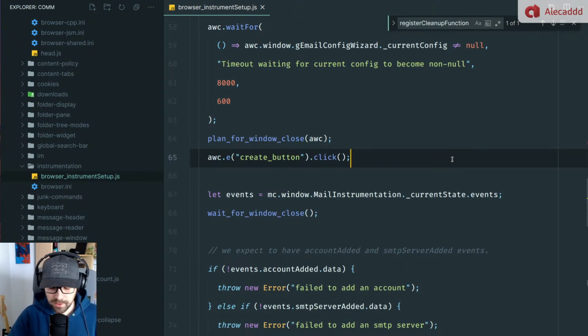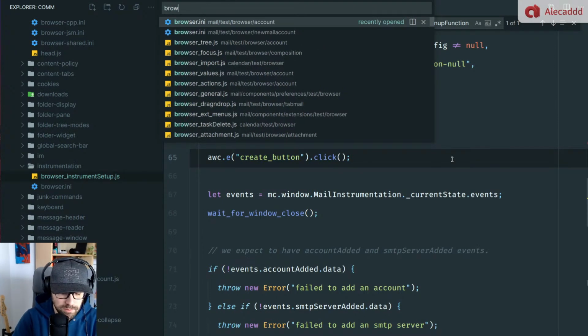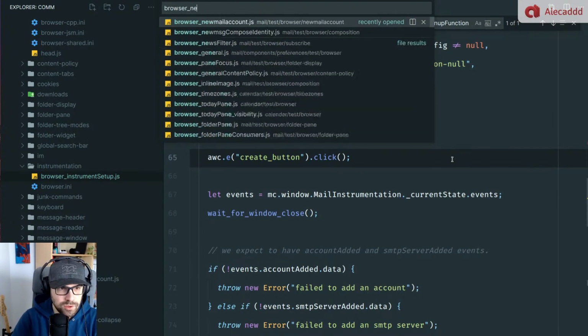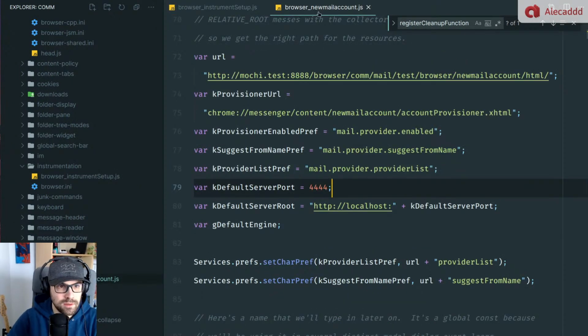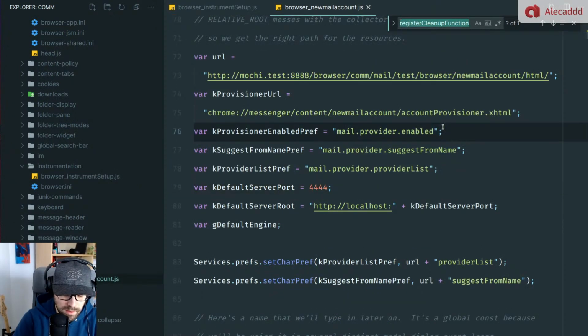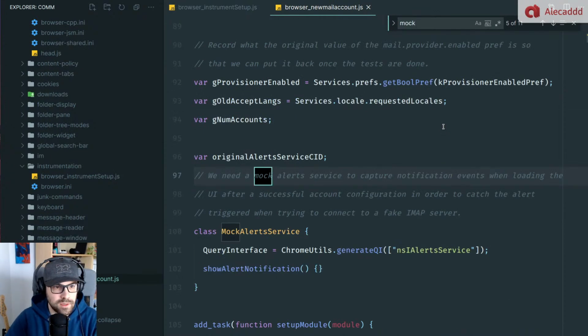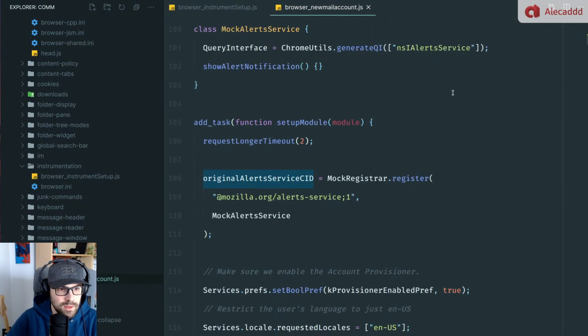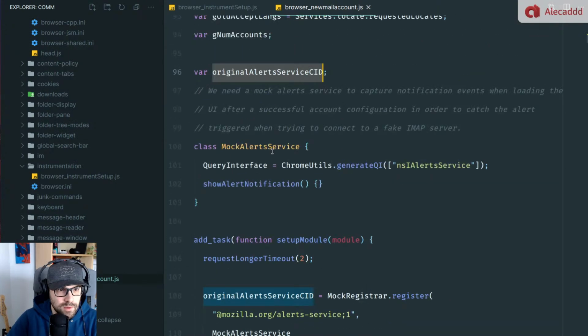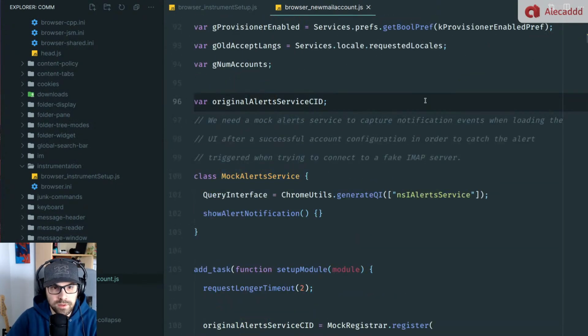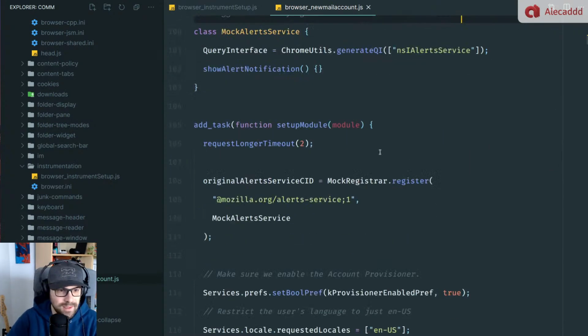Oh, everything's coming up. So we can, I did something similar to this. So to the browser, new mail account, if I'm not wrong, mock alert service, there you go. Original service, mock alert service. Okay, we need a mock alert service to capture notification events when loading the UI after a successful account creation, in order to catch the alert trigger when trying to connect to a fake IMAP server. So that's exactly what we're doing here.